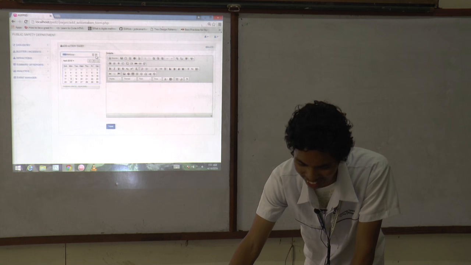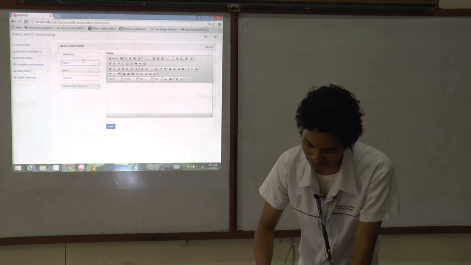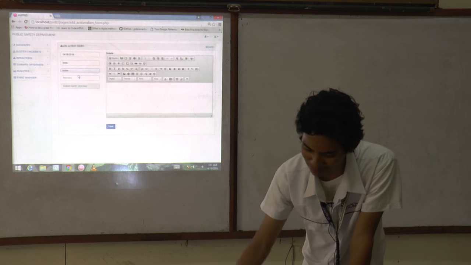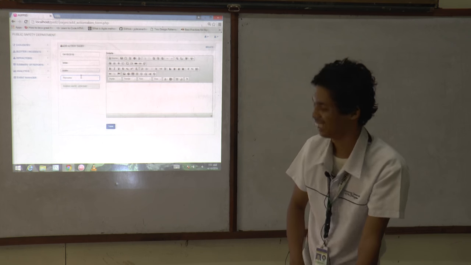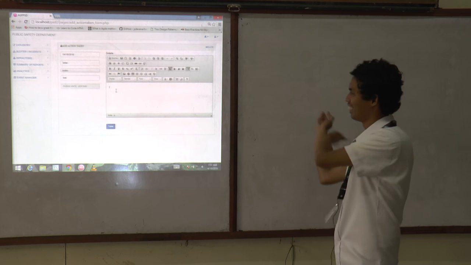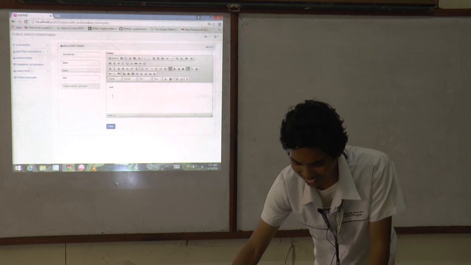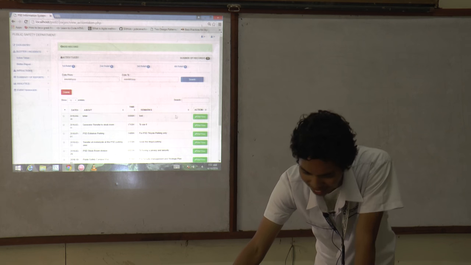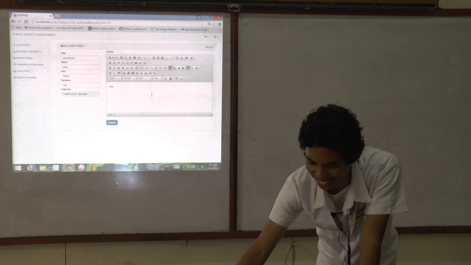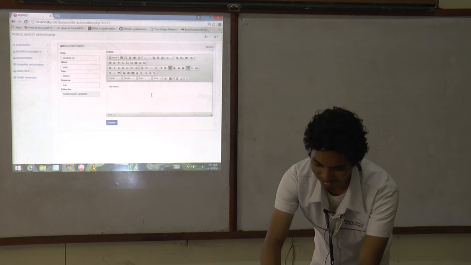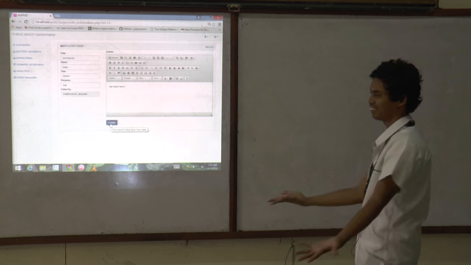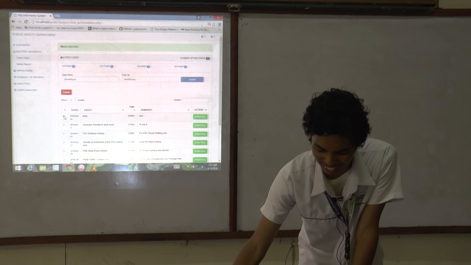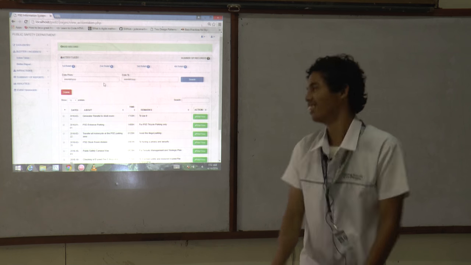If you want to add, you have to specify the date and what this is all about. And then the time. And if you have a long, long detail, you can post it here. Test. And this is the test. You can edit it also if you want. When you update, it's updated. And when you want to delete it, just select the checkbox and then delete. And then it's gone.